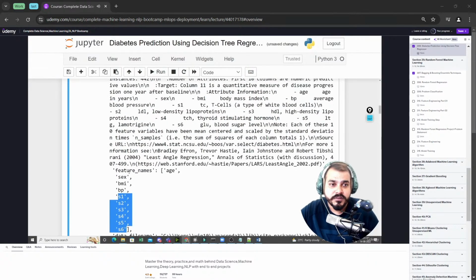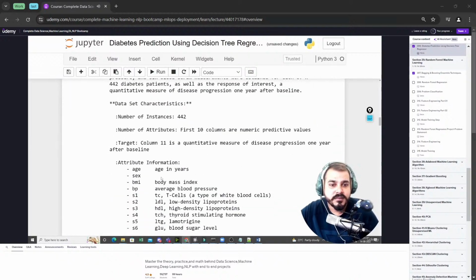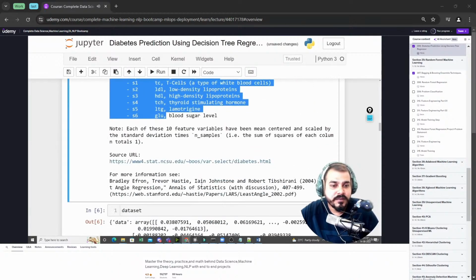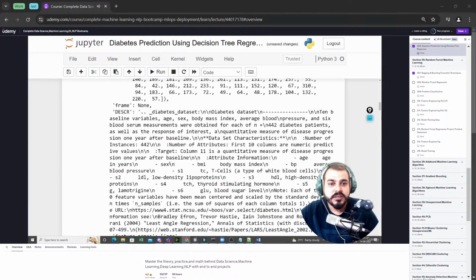So these are all my independent features. Now what about my dependent feature? If I print this, here you'll be able to see these are all my independent features, and my dependent feature will be somewhere here itself. The target column 11 is a quantitative measure of disease progression 1 year after baseline. So after 1 year, what is the disease progression? That specific information is basically given in our target variable.